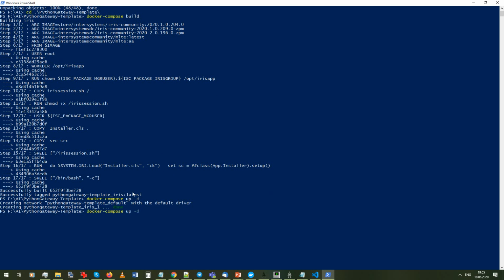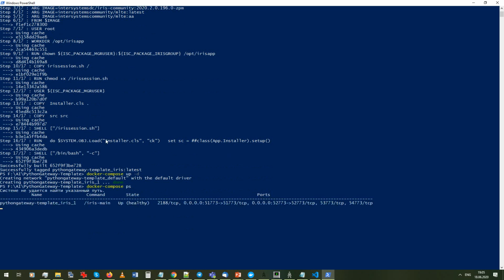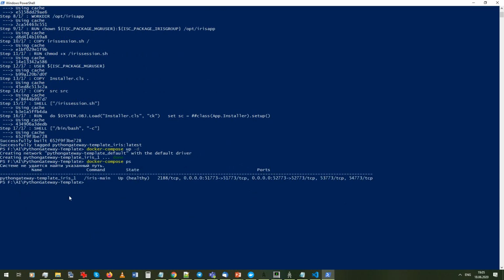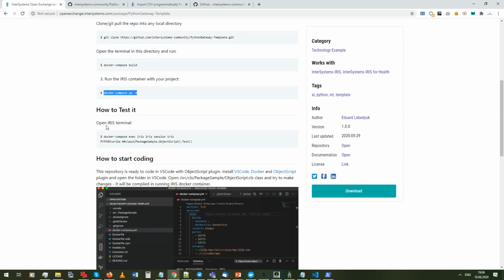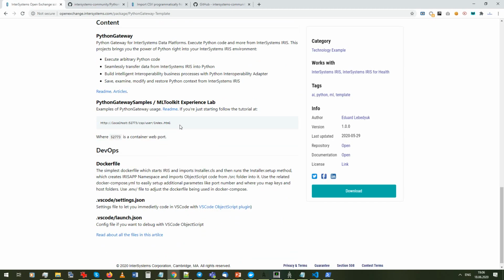We can see what containers are available. Yeah, there's one container. It's exactly what must be, and if we check the logs, we'll see that InterSystems Iris started successfully. So if you're just starting, the first tool you need to see is this guide.